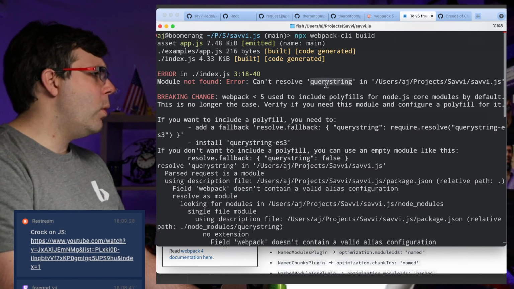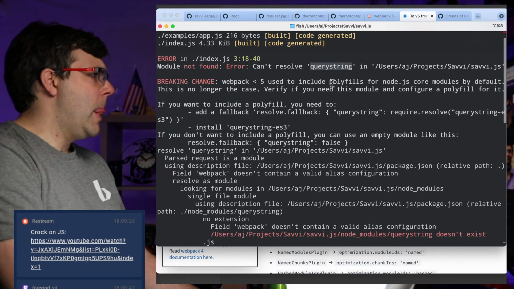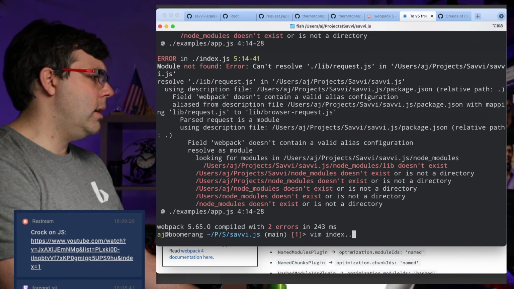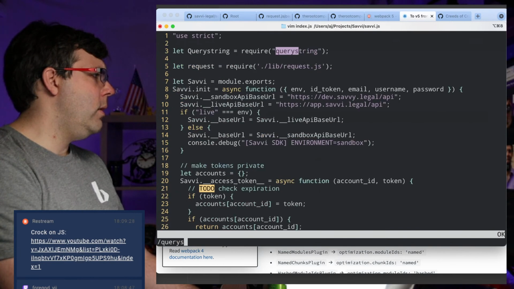Okay, can't resolve query string. Let's double check on that one. Savvy, index.js, query string.